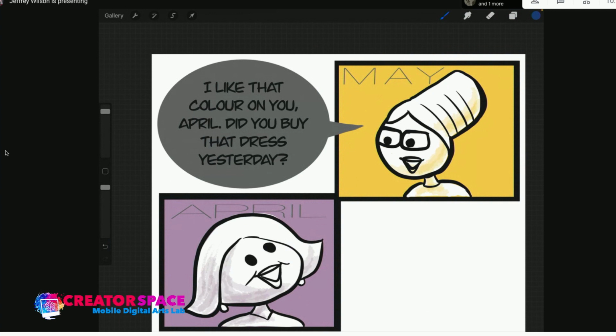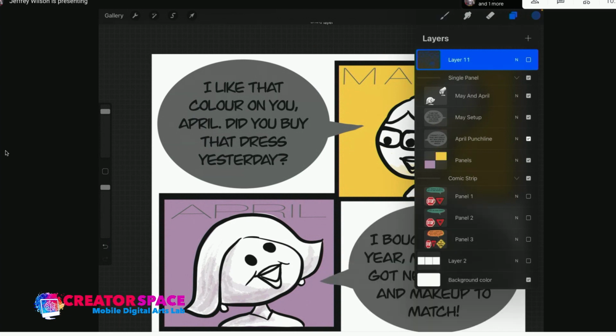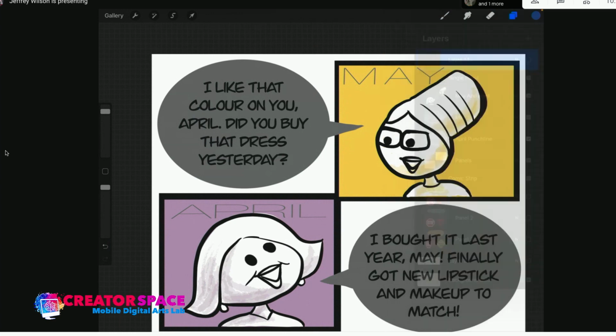So what I've done is I've written in with my type text tool, and I've typed in the dialogue here. "I like that color on you, April. Did you buy that dress yesterday?" So just a little setup line. And it's not a real thunderously funny punchline, but I did do a punchline for it. And you'll notice this open spot here will show up in the lower right.